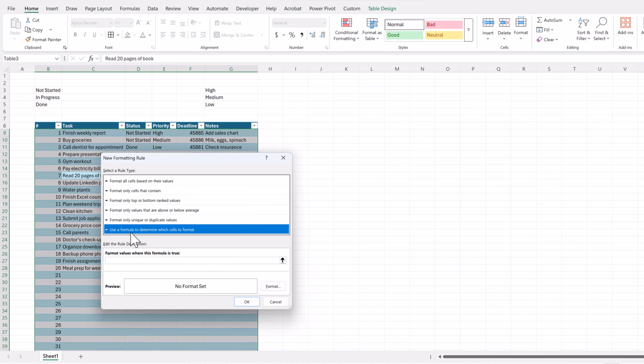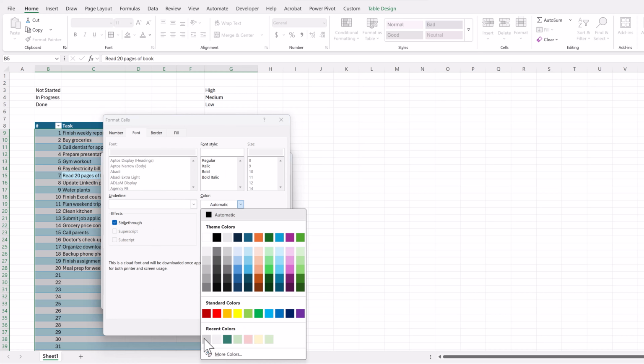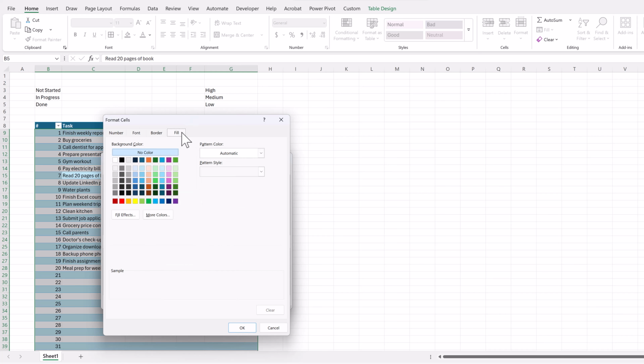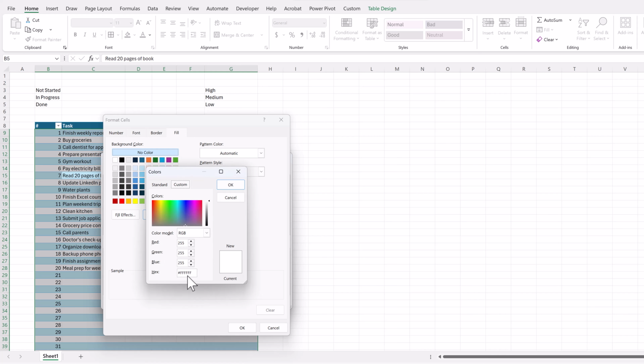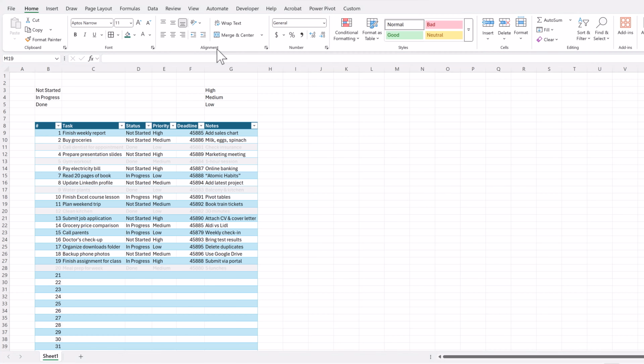I use a formula to determine which cell to format, and then I obviously only want the ones that are done. So the value in the column D, and we have to press the $ sign before that, should be equal to done. I can just select it here. And we format it with strike through. I want now gray font color, and I also want a gray fill color. So custom. Okay. So we can see that everything works fine.